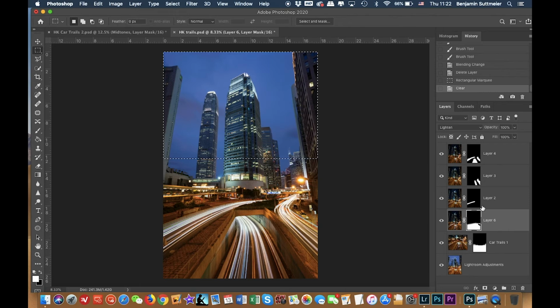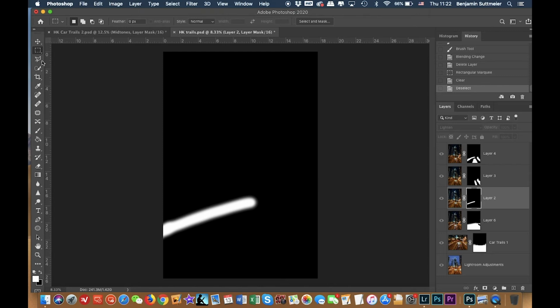And now you can see it takes out some of that, but we've gone from 1.52 gigs to 1.42. Let's do the same thing for this one here. I can hit Command or Control D to deselect. Let's go to this second mask. So Option or Alt click on the mask.